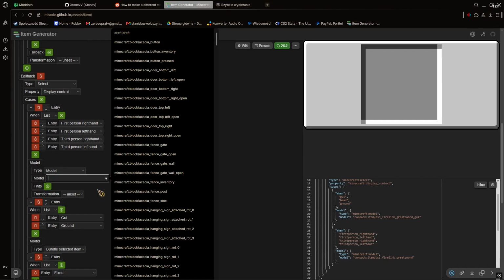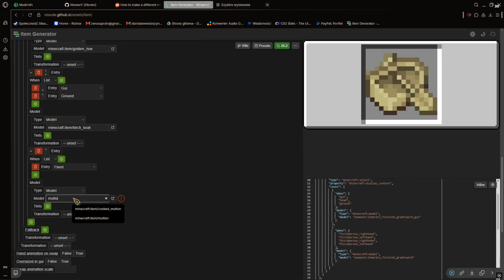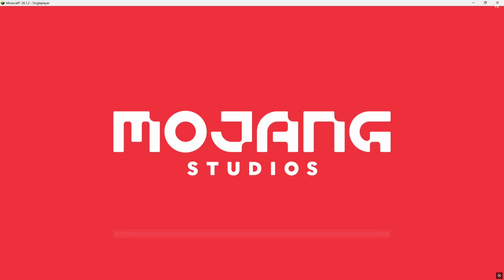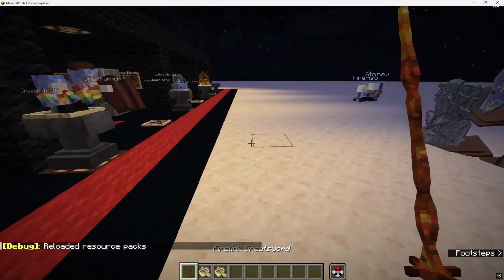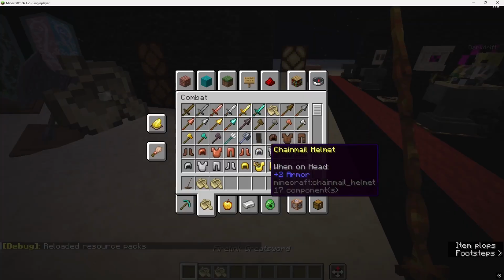I'm going to use golden hoe for this one. For this one it's going to be birch boat, cooked mutton. Now the sword works fine. It works as intended.